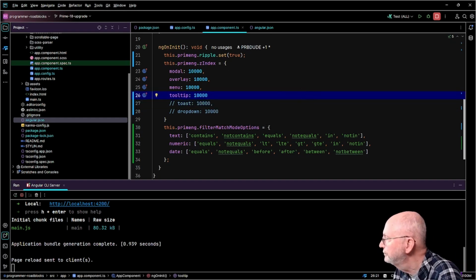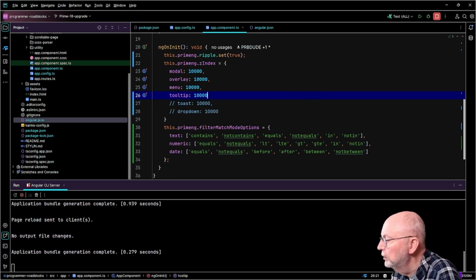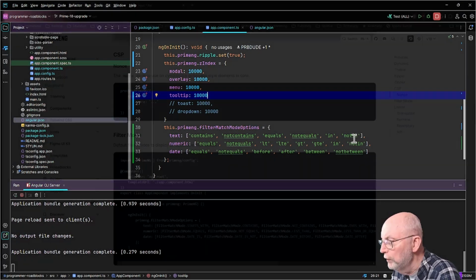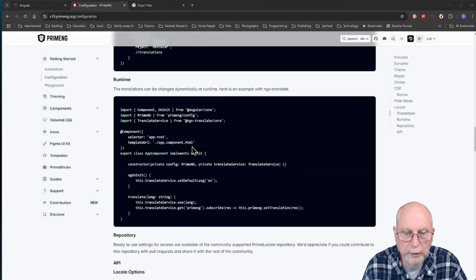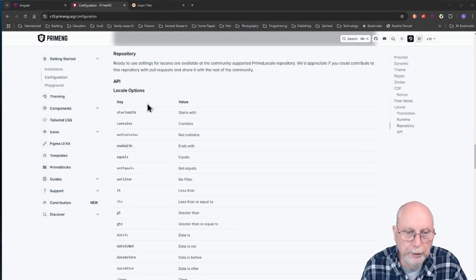All right. So now contains, equals, in. Now where are those defined? If we go back over here, you're going to see that down here. Here's the contains and not contains and other things.